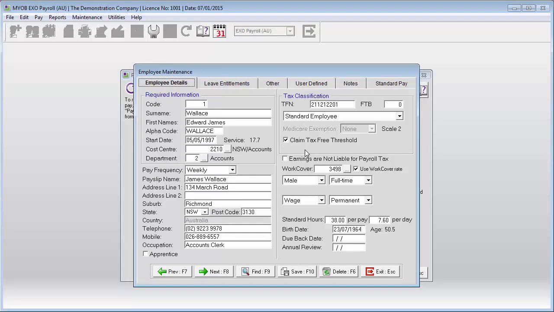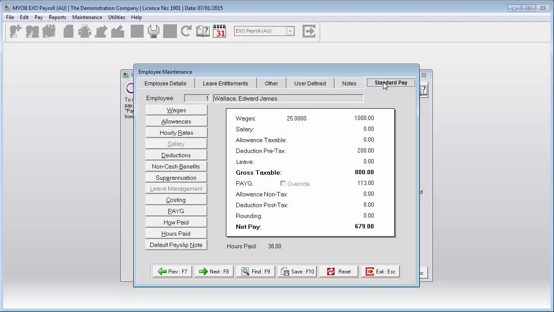Employees' default pay details are recorded in their standard pay. In each pay, these details are copied into the current pay, where they can be edited as necessary. Standard pays are set up for each employee on the Standard Pay tab of the Employee Maintenance window, which can be opened from the setup cycle or from the main menus at any time. Here you can specify their default wages or salary, allowances, deductions and all other aspects of their pay, including PAYG and superannuation contributions.